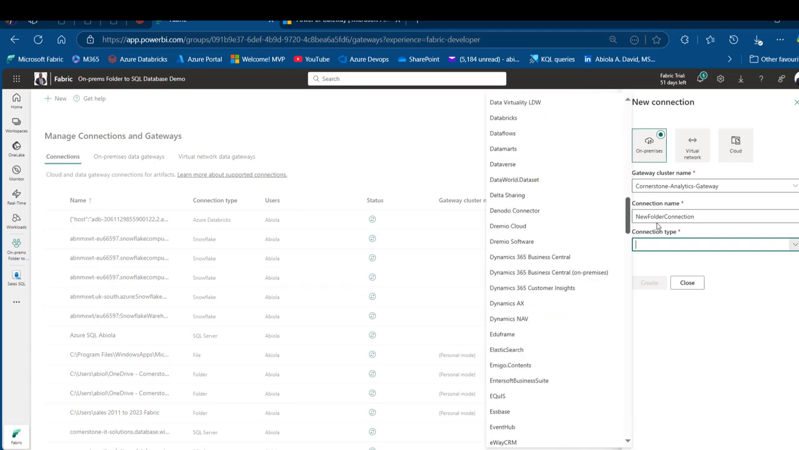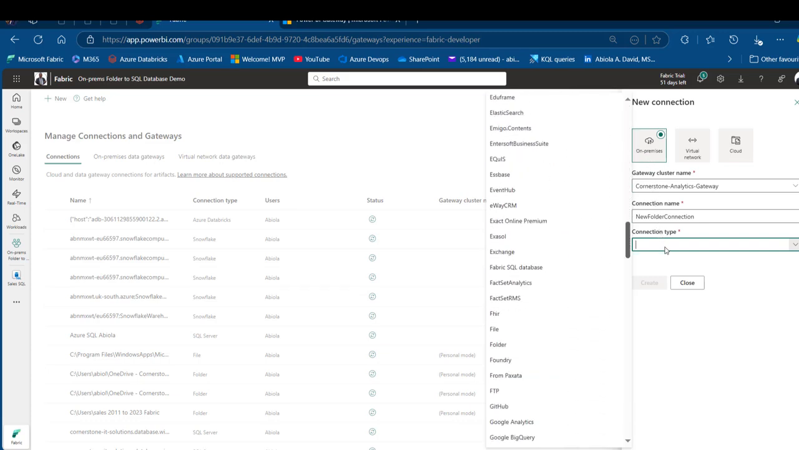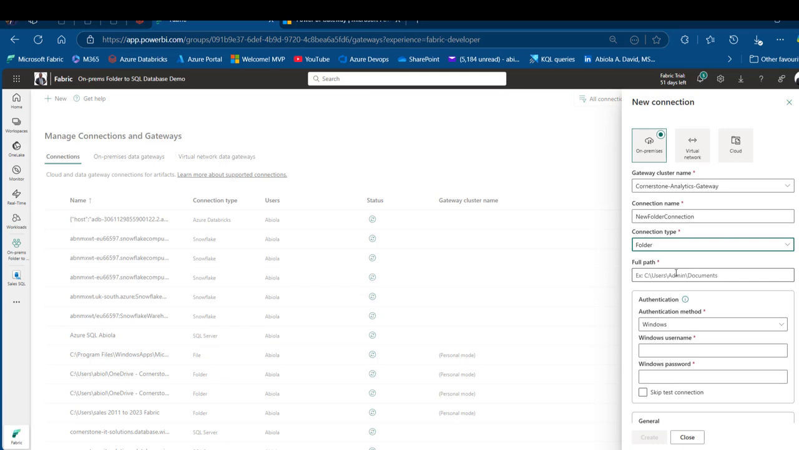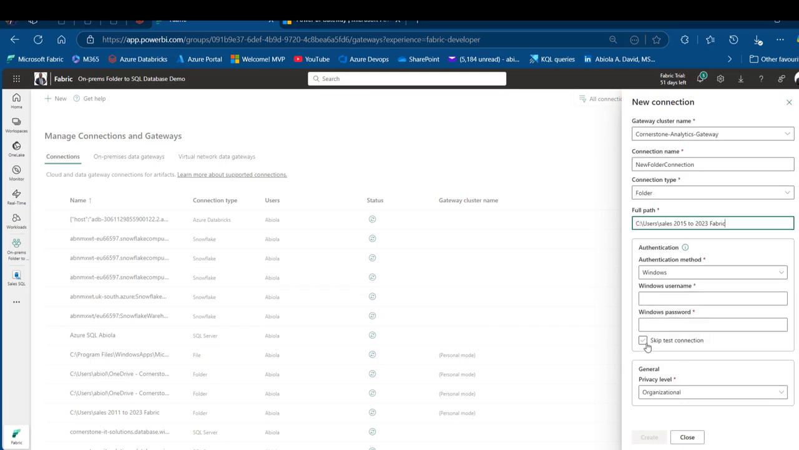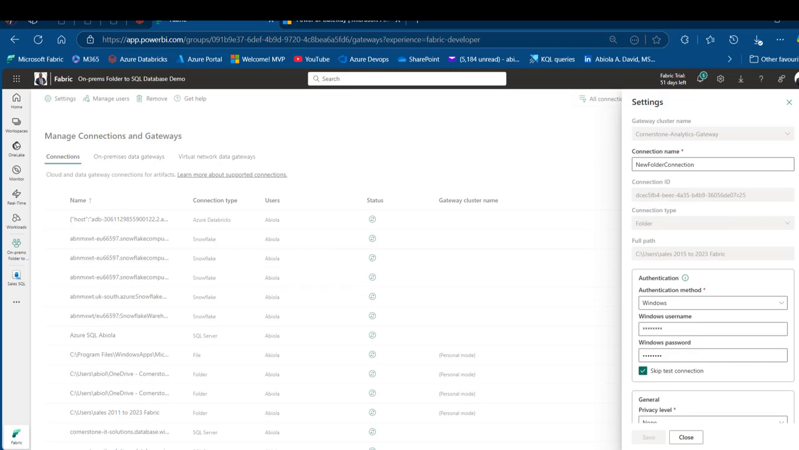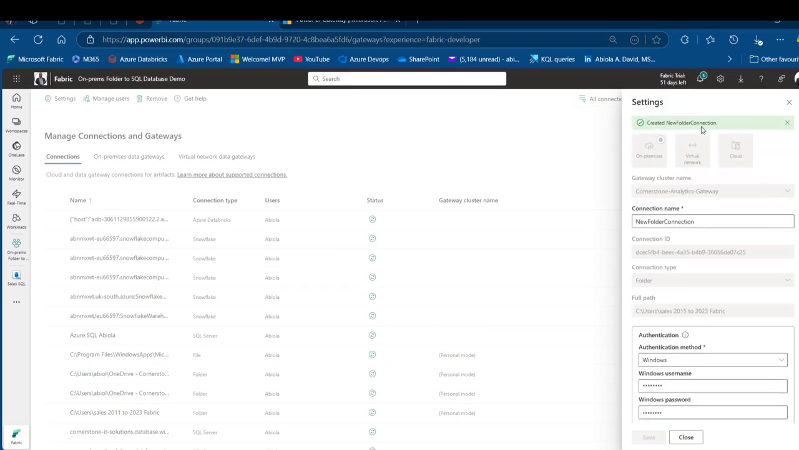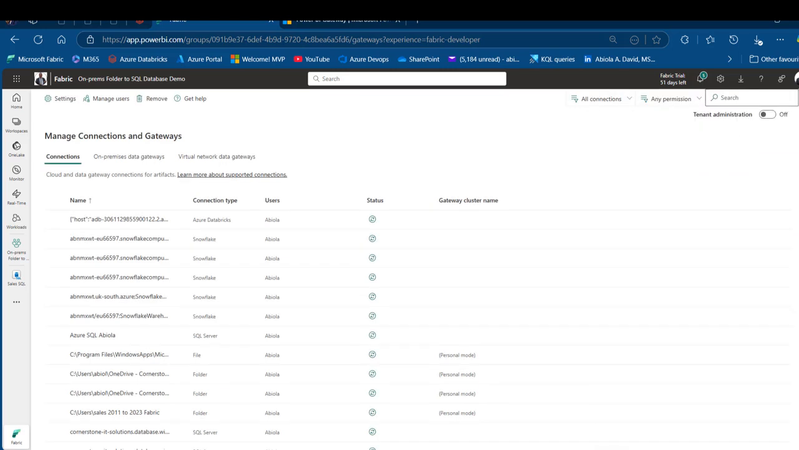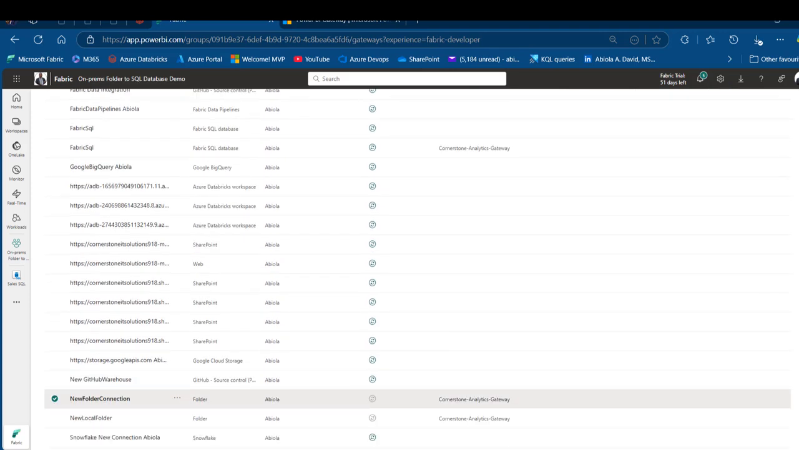So I'm going to scroll down carefully to F, and we can say folder, and then I'm going to paste that in here. So similarly, I'm going to click on skip test connection, set the privacy level to none, and click create. So this is created. So we have the new folder connection. So cancel this. I'm going to scroll down, and then we can see that at the bottom here.